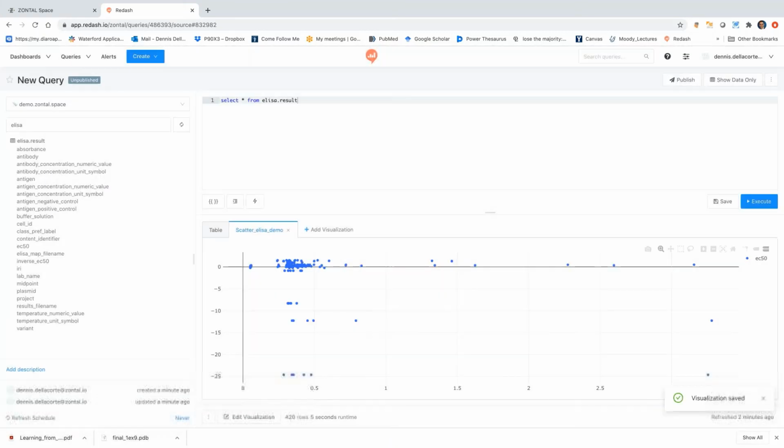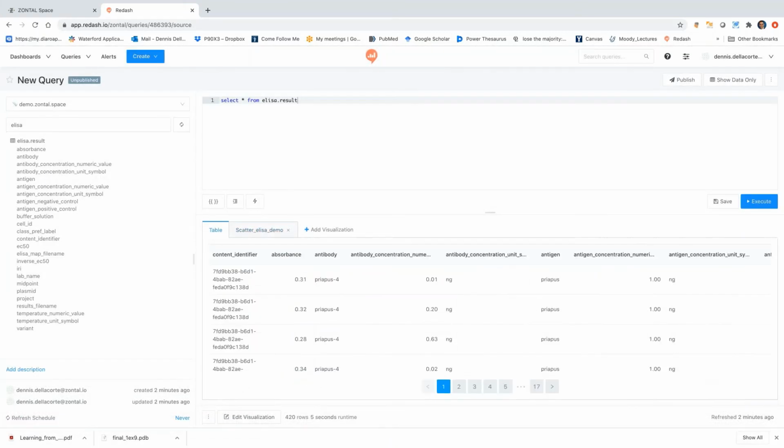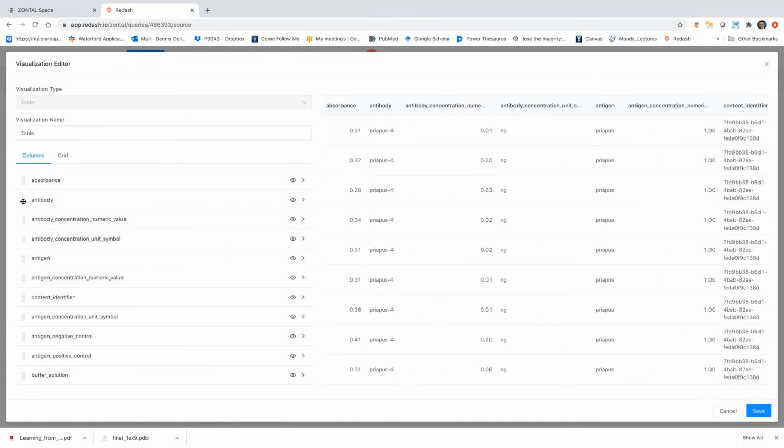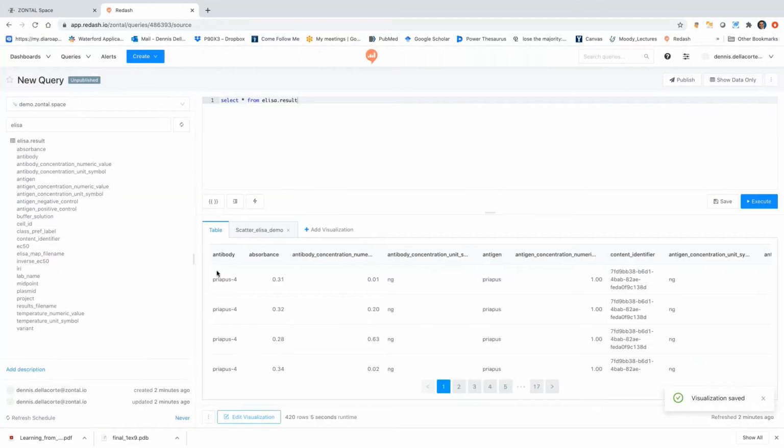Something else we might want to do is, if we look at the table here and see, oh, we don't really like the representation because the content identifies something we don't really care about, then we can go in and just drag this down and maybe put the antibody on top so we have the names there, and then save this. So we can rapidly adjust the way things are visualized.